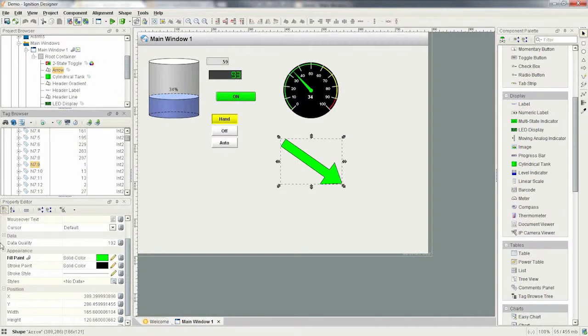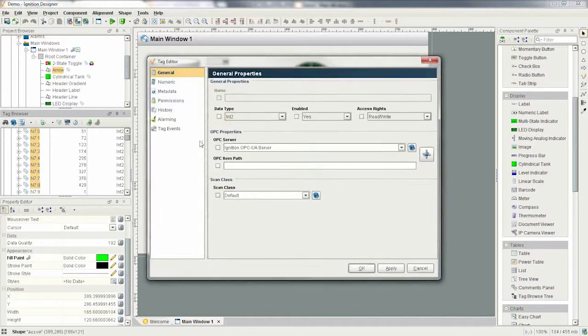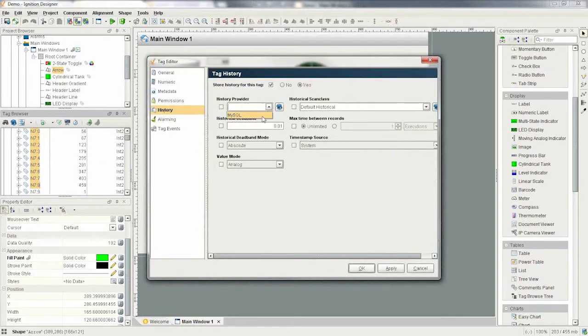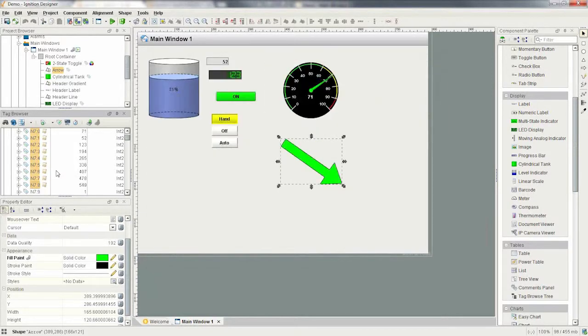Now, if we want to do some history, we can go back to Designer, and it's the same place to do all of our configuration. I can right-click on these tags, edit. I can go to history, store it to database, select our database, select how often we want to log it. Real simple way. Ignition's going to create all the tables and start logging the data. It's going to take care of all the work for us.